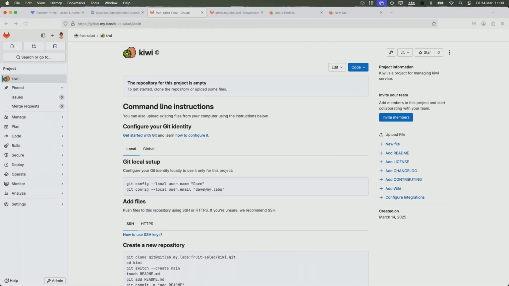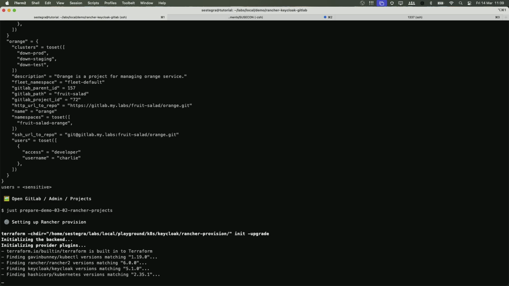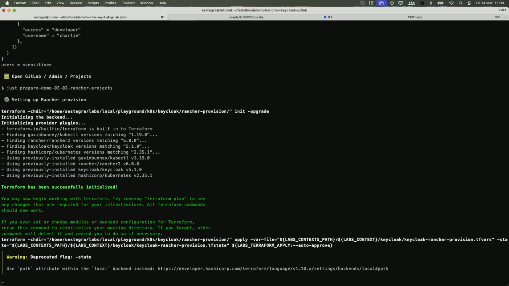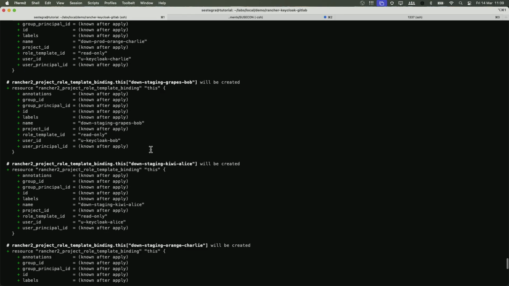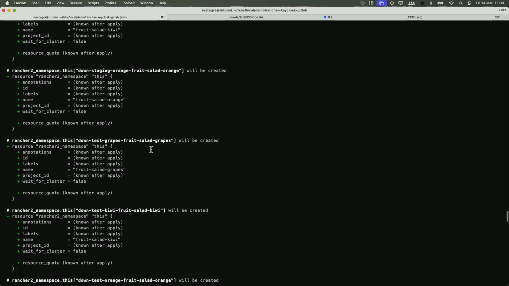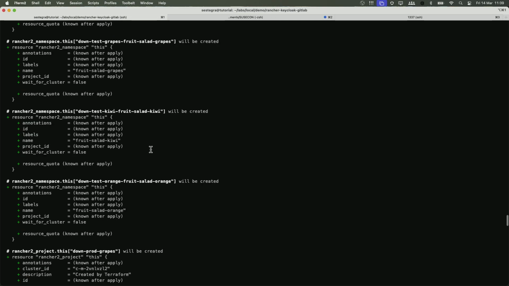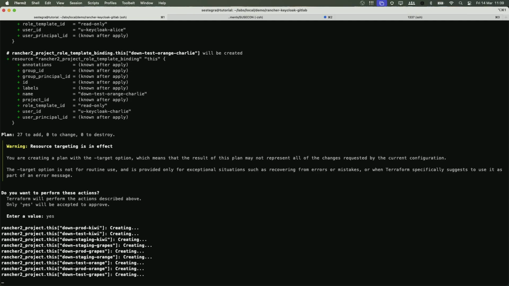So let's have a look here at Dave's environment. Dave will create this Rancher project. Remember, we have 3 times 3 times 3, so 27 resources to create at the end: membership, project, and namespace for all users and namespaces and downstream clusters. So let's click yes to apply them.